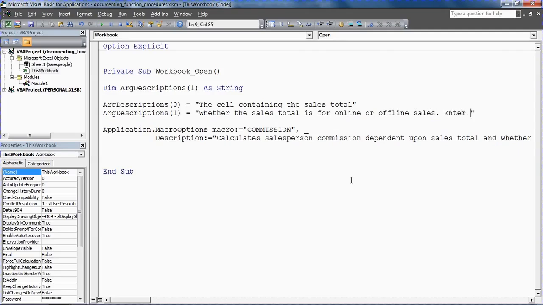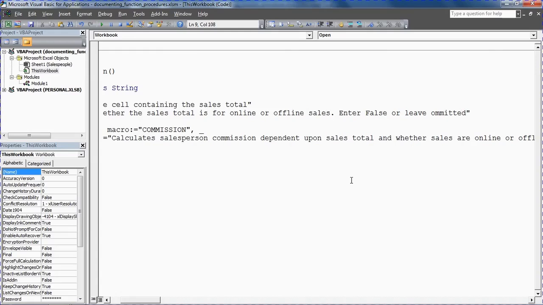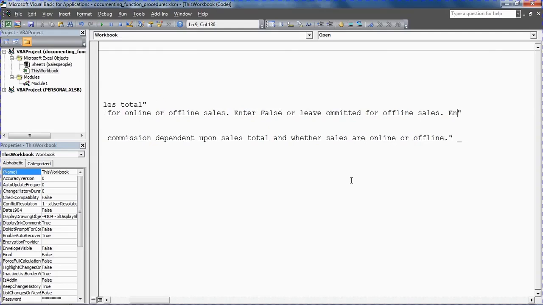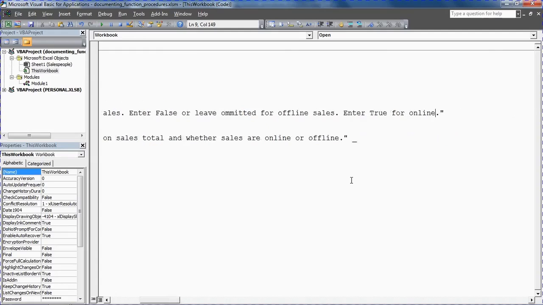Enter. What was it by default? I'm trying to remember now. I think it was false by default, wasn't it? Enter false or leave omitted for offline sales. Enter true for online. So that will do as a description.